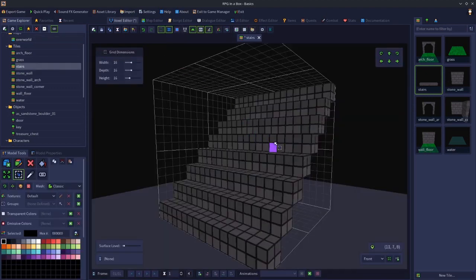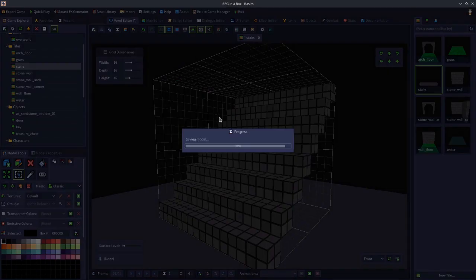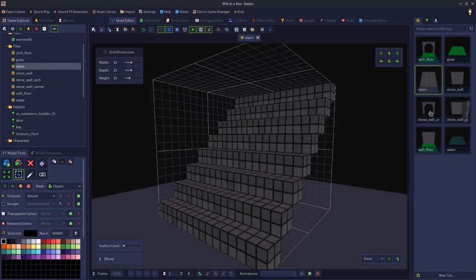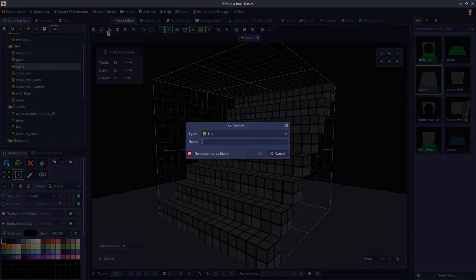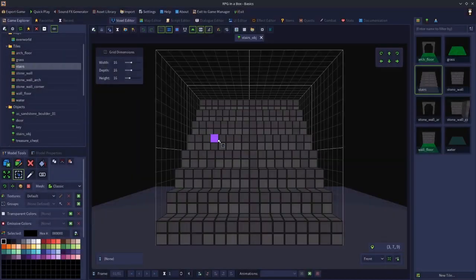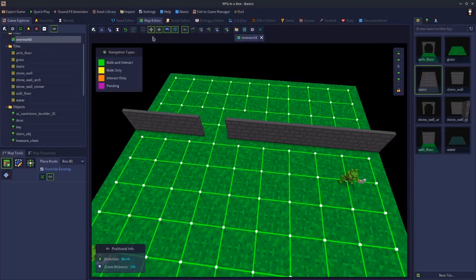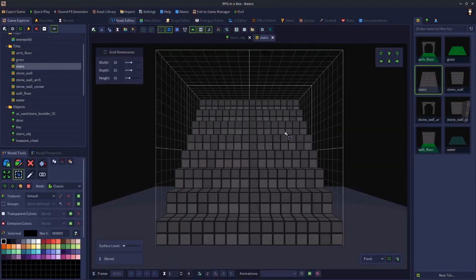So I've just made my set of stairs. I'm going to save the model, and these are a tile called stairs. Now, if I was to just save these for example's sake as an object as well, so save as stairs underscore object, and go to the map editor, the stairs should obviously be passable.